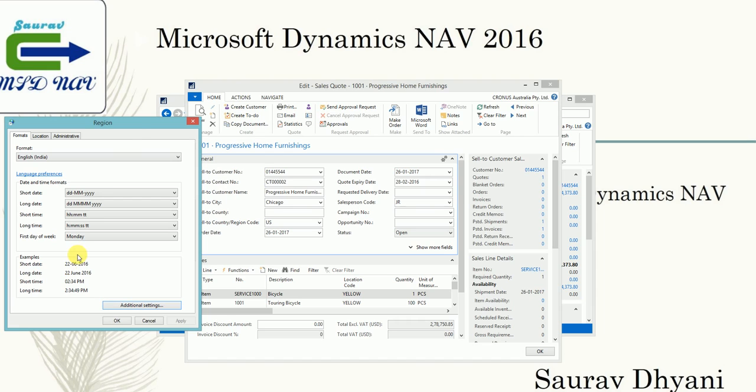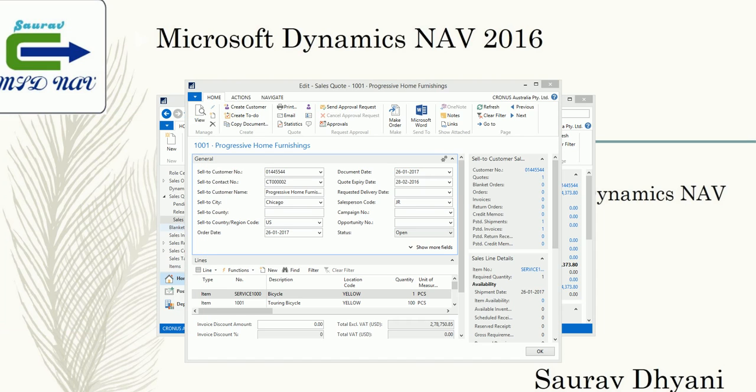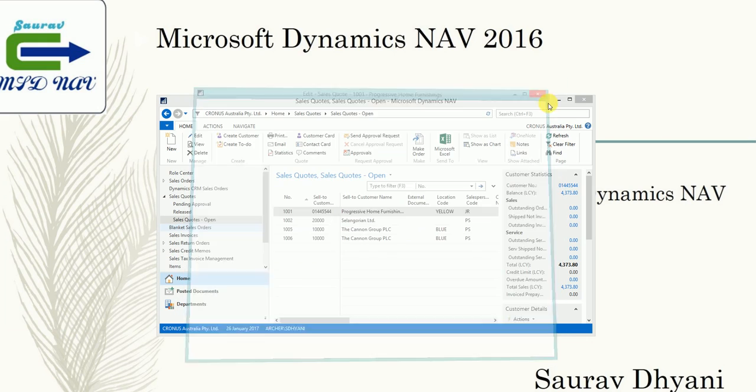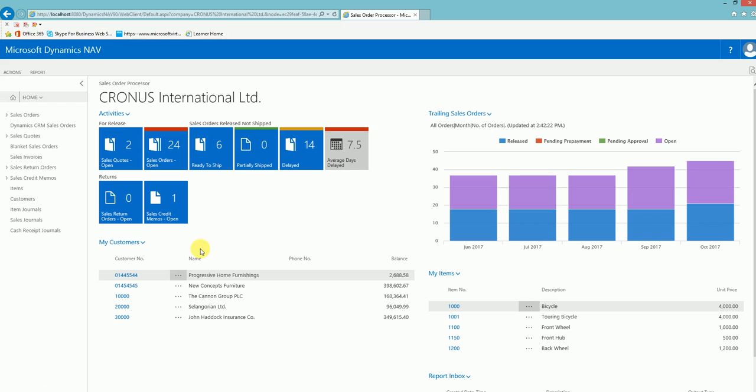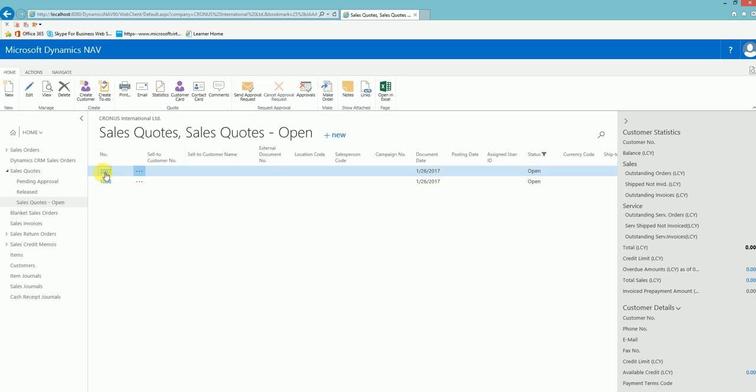Now let's take a look at the web client for Microsoft Dynamics NAV 2016 to understand what the problem is. So here's my web client for Dynamics NAV 2016, and let's open a sales quote. Okay, there are two sales quotes, but if you can see even here, the date format is the US date format, which is month, date and year.